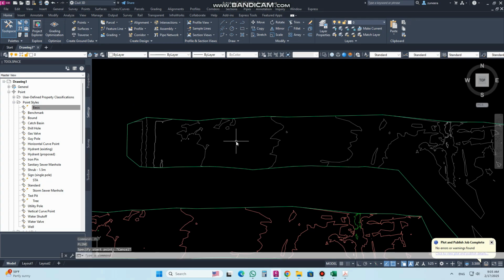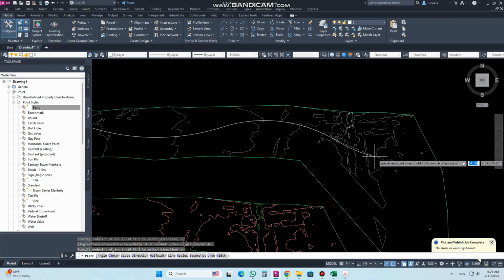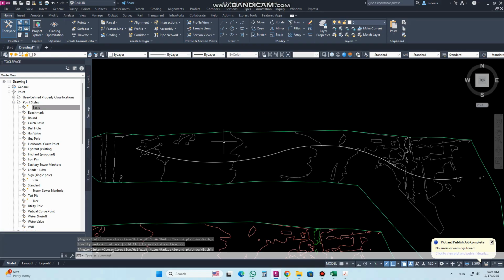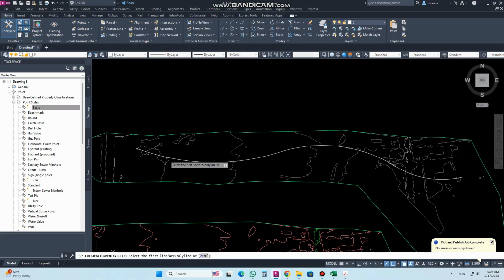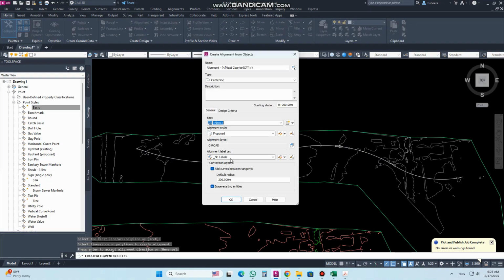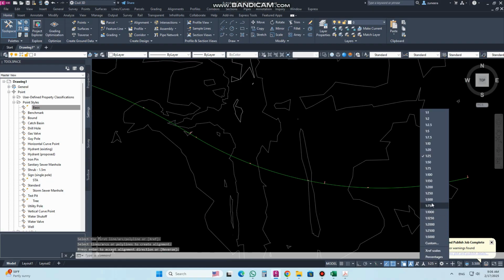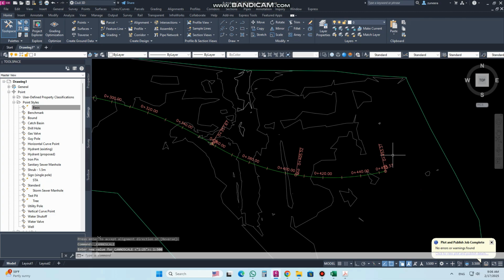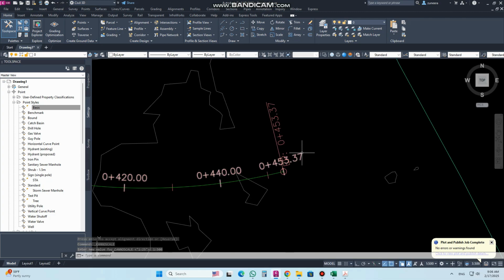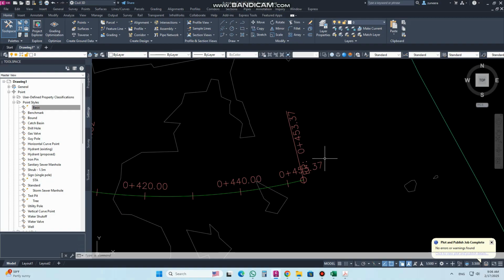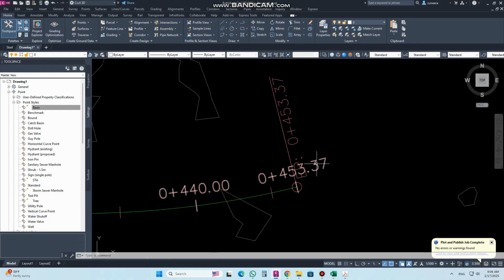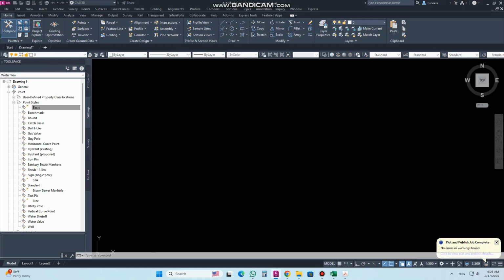Another thing, for the alignment. If I start an alignment here, you can see, if I create an alignment from the object, just increase the scale here, and now you can see the end station. Sometimes it's not ending with this issue. You will see this end station.